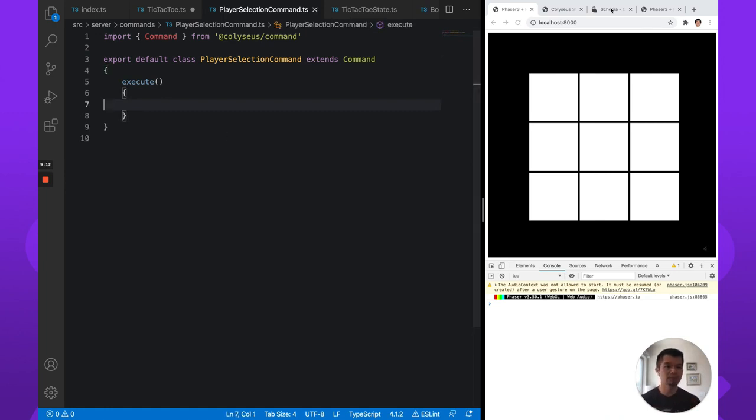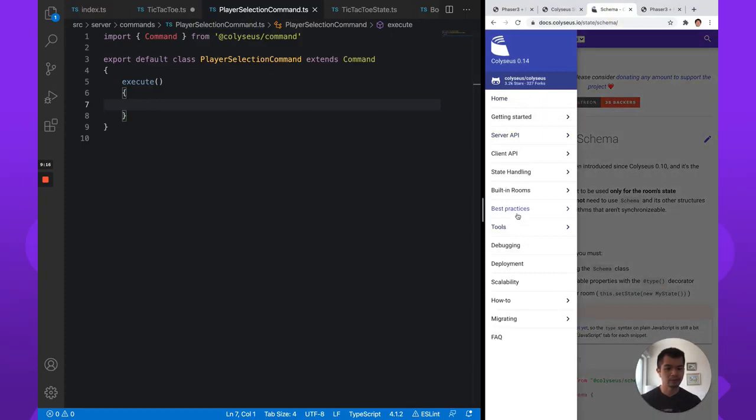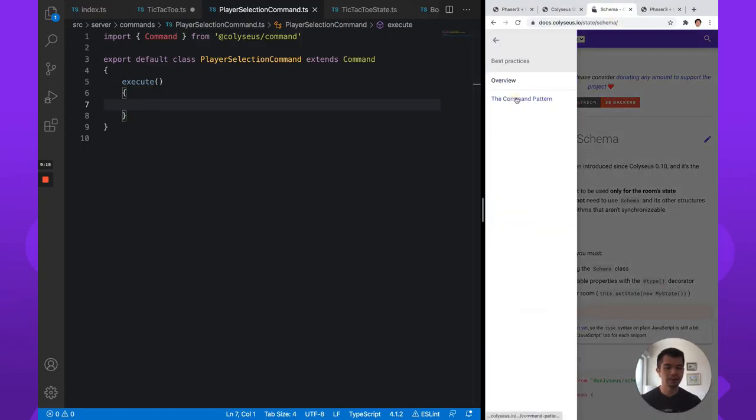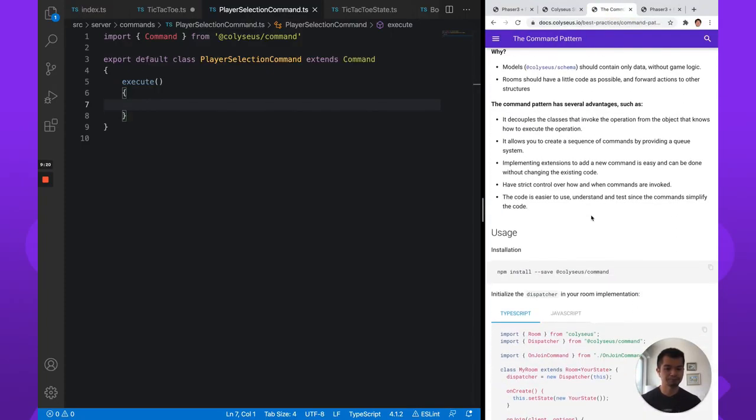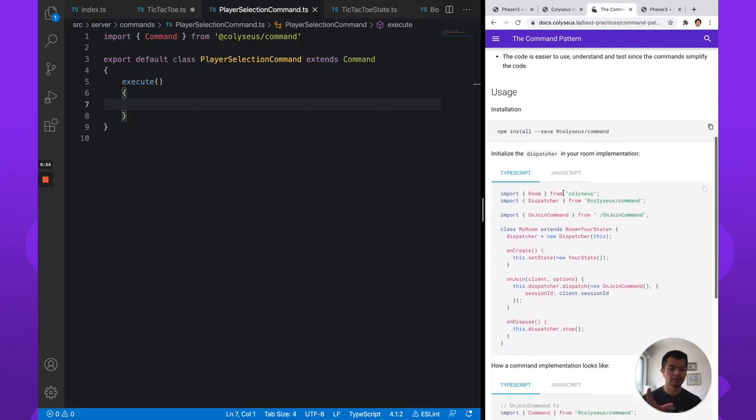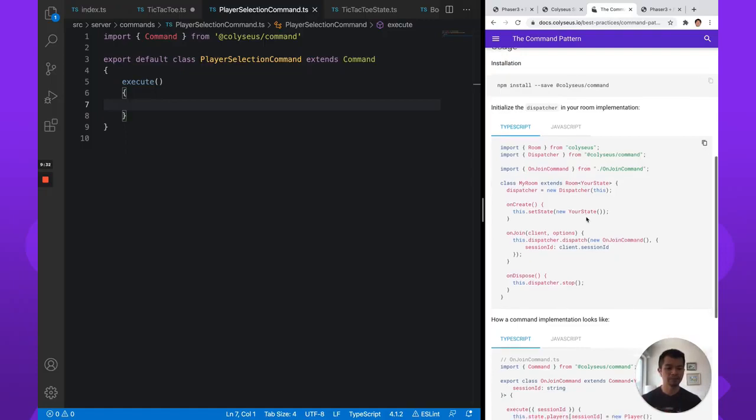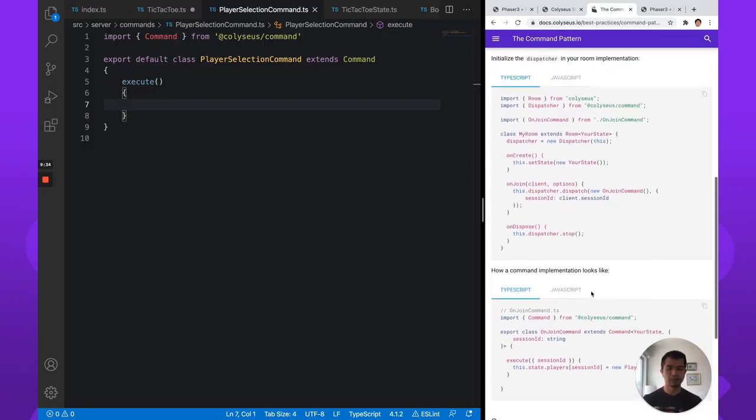So in Colyseus, we can see some more of that here. I think it's in the best practices section, command pattern. I've already done this, and if you haven't, you can just do npm install save Colyseus command like this. We'll have to make a dispatcher and all that stuff, but we'll do that right after we implement what we need here.